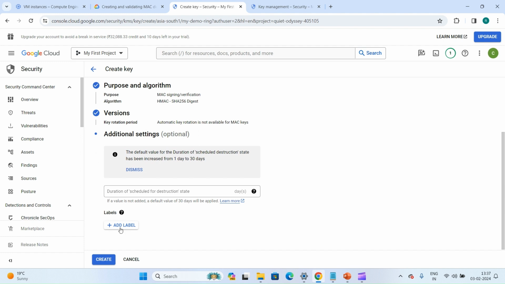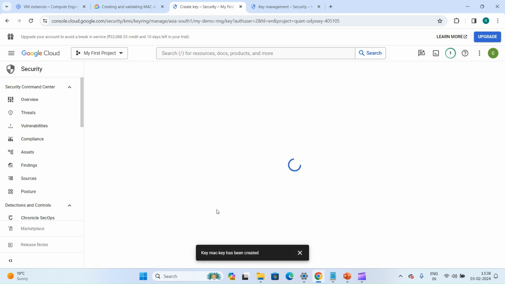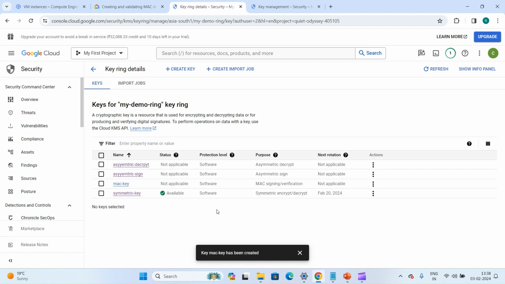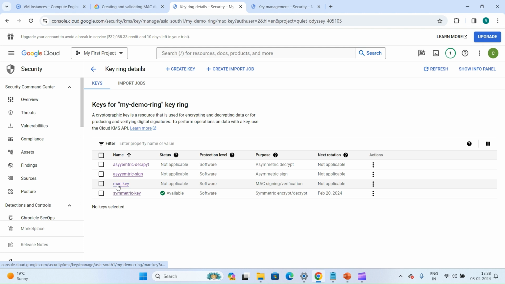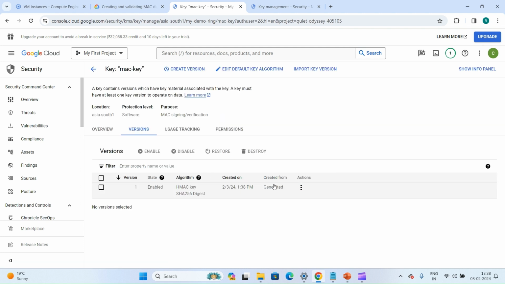You can add a label also, for any specific purpose you are using it. So I will click on create. My key has been created. Let's go inside of MAC key and see what the options are. You can see there is no public key option because it is a symmetric key.